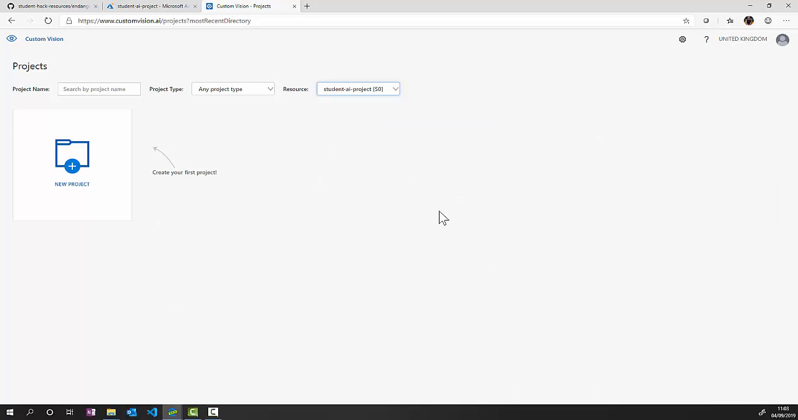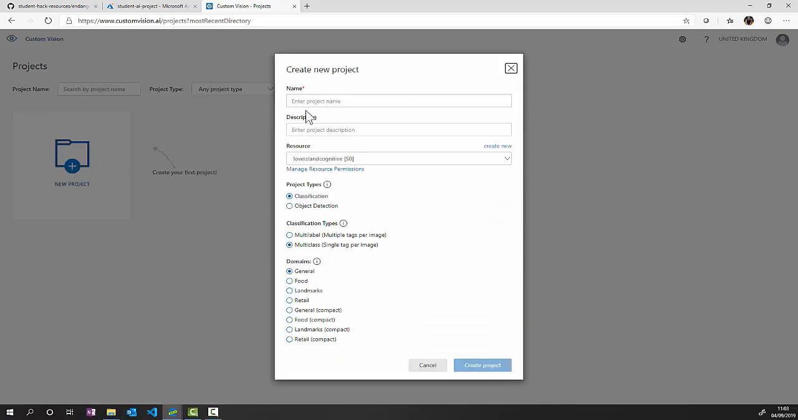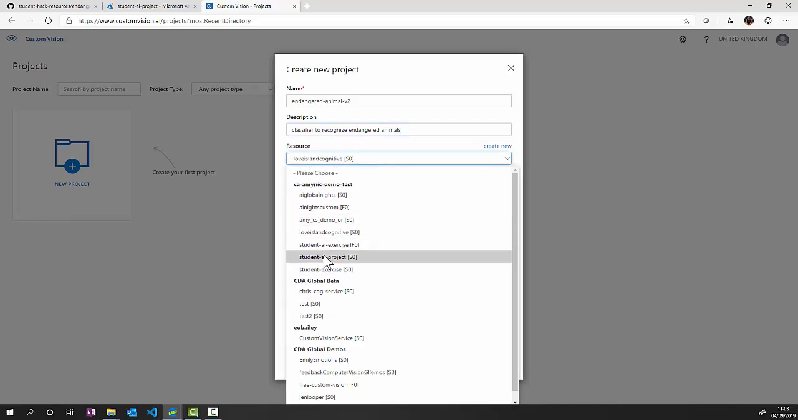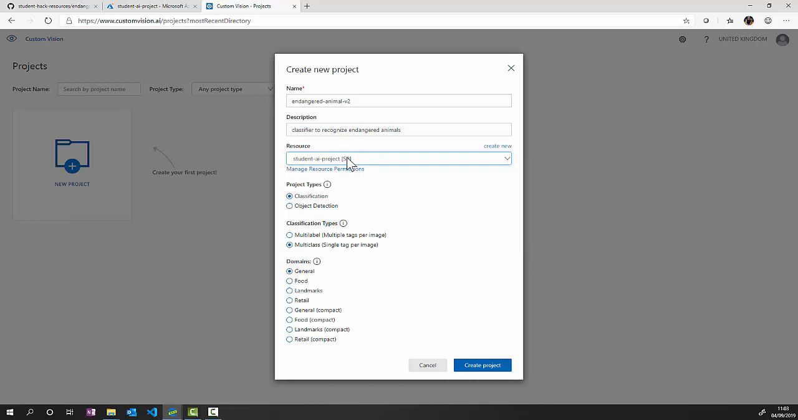So I don't have anything in here yet. So let's create our first project by clicking on new project. Let's give it a name. So we'll call this Endangered Animals V2. The description of this is a classifier to recognize endangered animals. We're going to choose a resource group, so I'm going to choose the Student AI project resource group that I just created. The project type is a classification project.